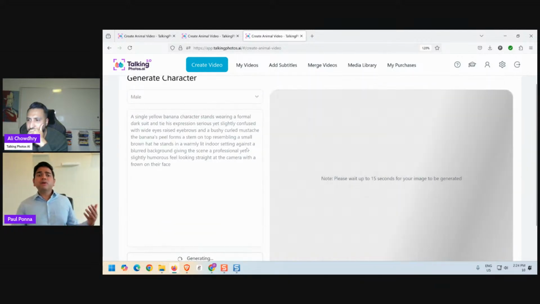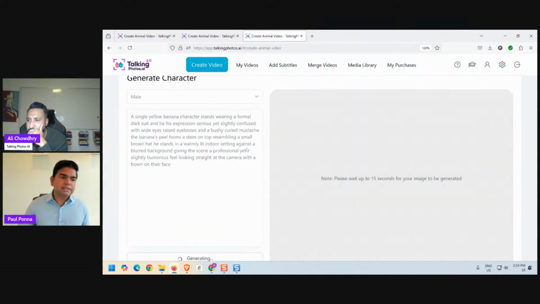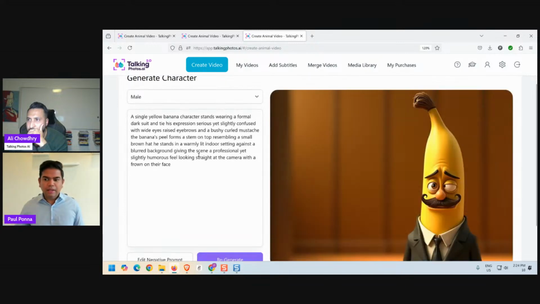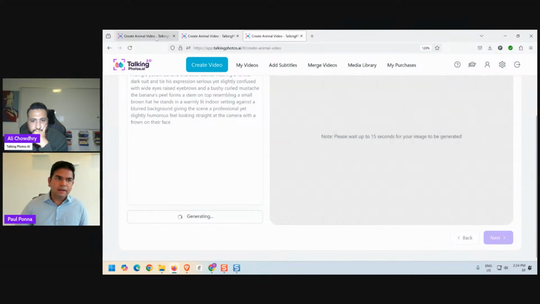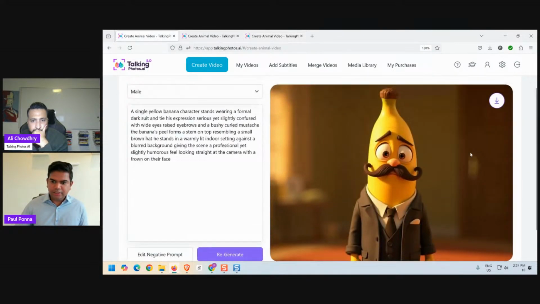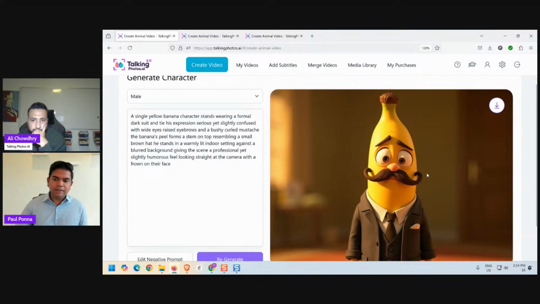It doesn't have to be perfect, but the point I'm making is, a single yellow banana character wearing a formal dark suit. And basically you can talk about the background and stuff, and then boom, it creates it right here. And then you can generate it again. So if you generate it again, let it do its thing, and then it's going to do it this way, you see? So it can generate this type of stuff.